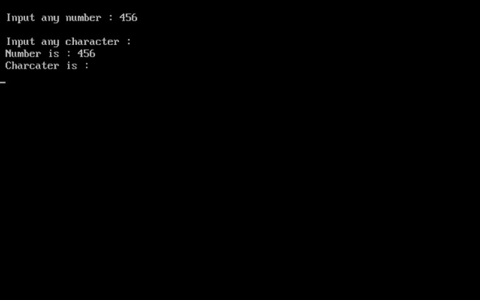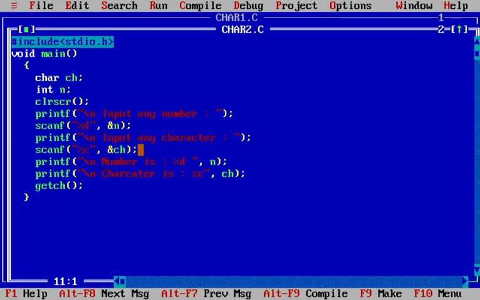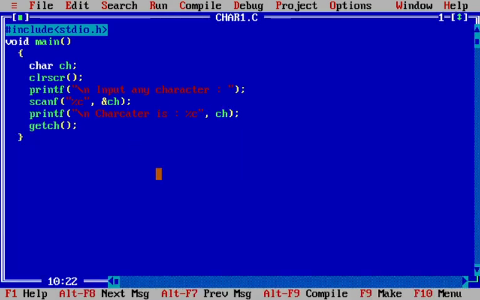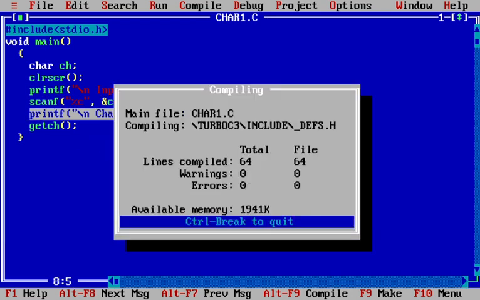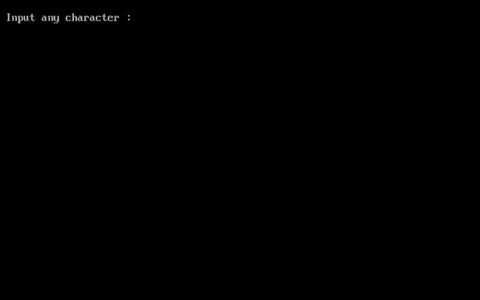Check here, the number is 456 and the character is blank; the cursor is going to the next line because it takes the enter key as a character. If you check the previous program, char1.c, and execute it, here also I am displaying a character. Now if I run this program, Alt F9, Ctrl F9, and if I input character S and press the enter key, check the blinking cursor. The blinking cursor is present after the S.